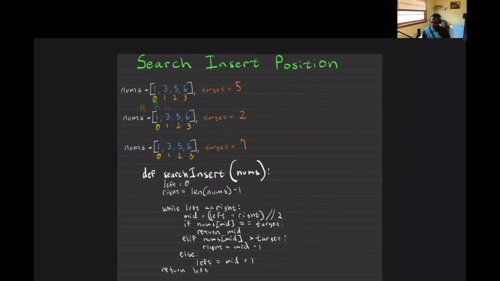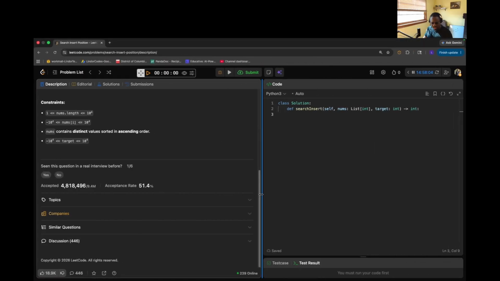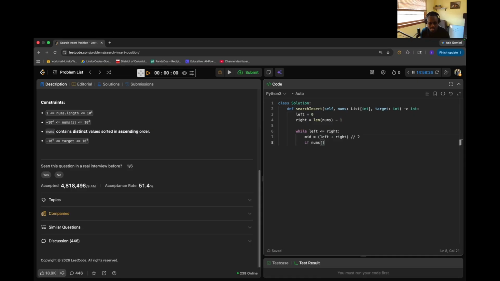Okay, great. With that being said, let's head on over to LeetCode and let's code up this solution, right? So we have left is equal to 0, right is equal to len of nums minus 1. And then we say while left is less than or equal to right, mid is equal to left plus right, 4 division by 2. In Java, you can just do regular division, right? And it's gonna always go for the 4.